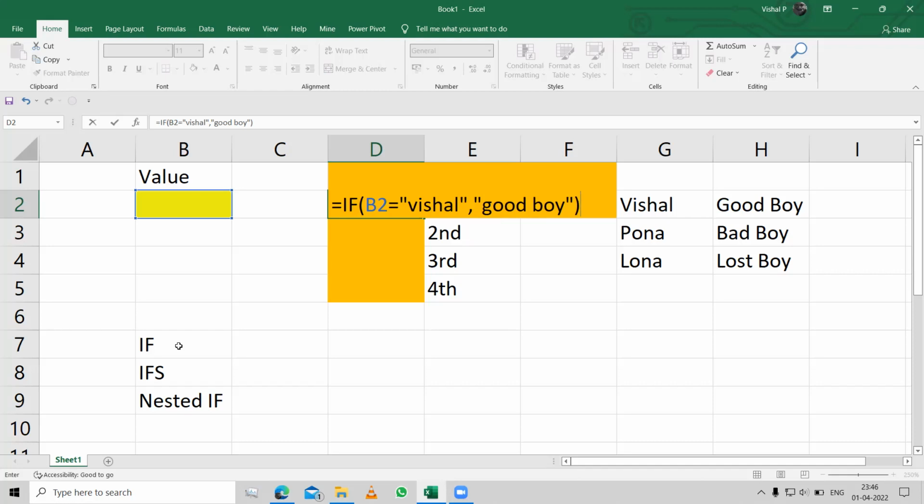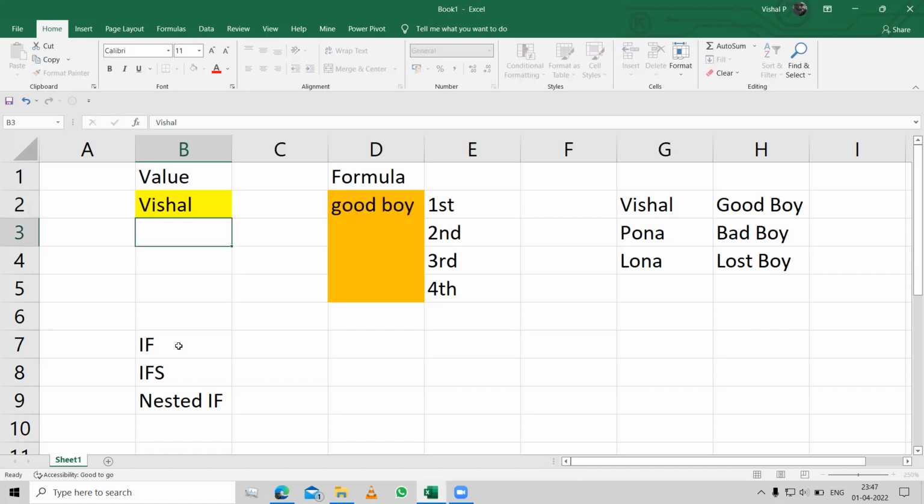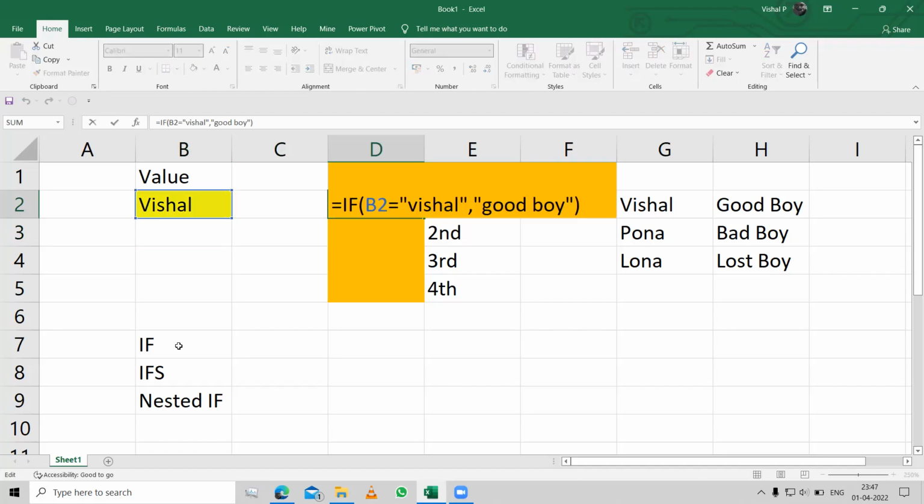We are just doing the true. So in this case, it will come as false because there's no value over here. But in case I write Vishal over here, it will say good boy. If I write Ona over here, it will say false. If I say Luna, it will say false because it has been defined only for Vishal. So it helps in getting the derived value. In this case, we are saying if it is Vishal, then get me good boy.